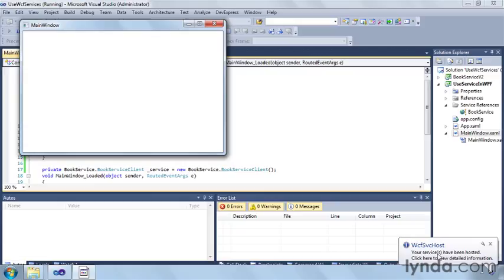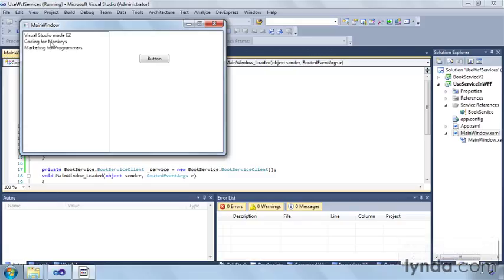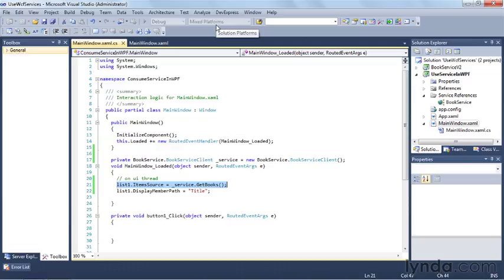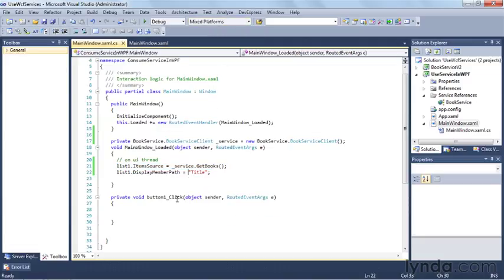The service host starts up. Notice that I have no UI for about 2 seconds. And then once the service has returned, this list box now contains the data. It would be better if I didn't make this call on the UI thread, but to make it on a worker thread. So when I click on this button to add a book to the collection, I'll do that on a background thread. I'll shut this application down, return back to my code.